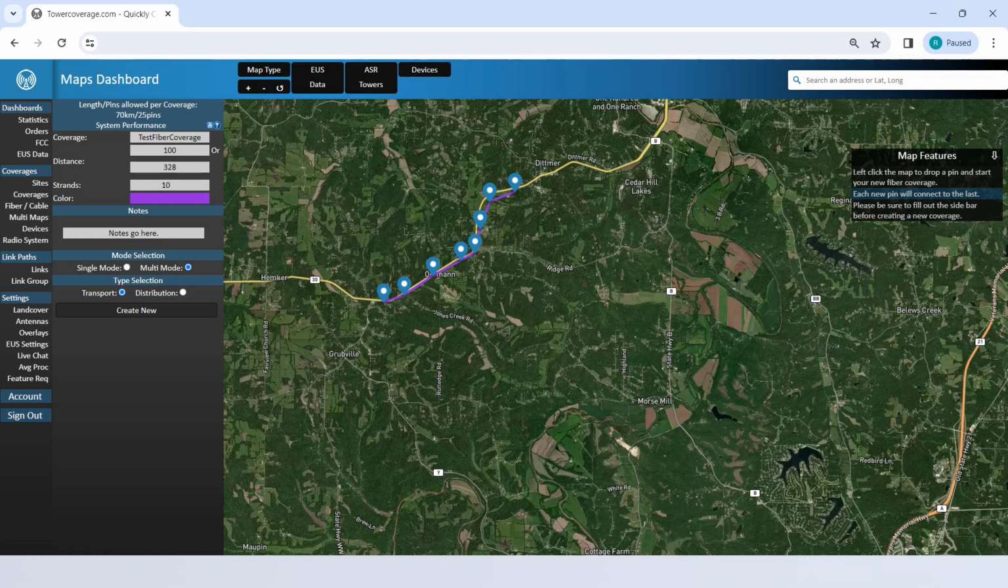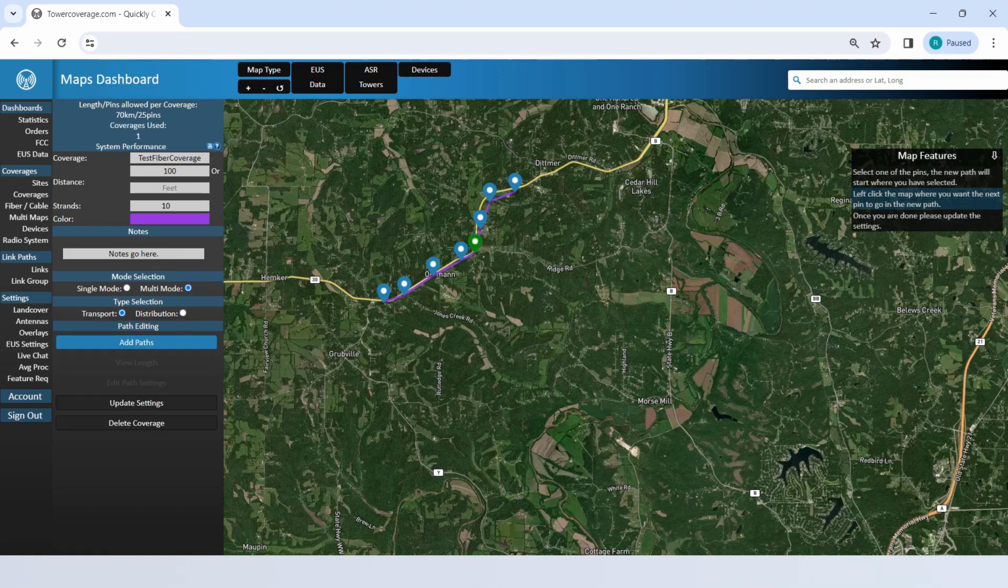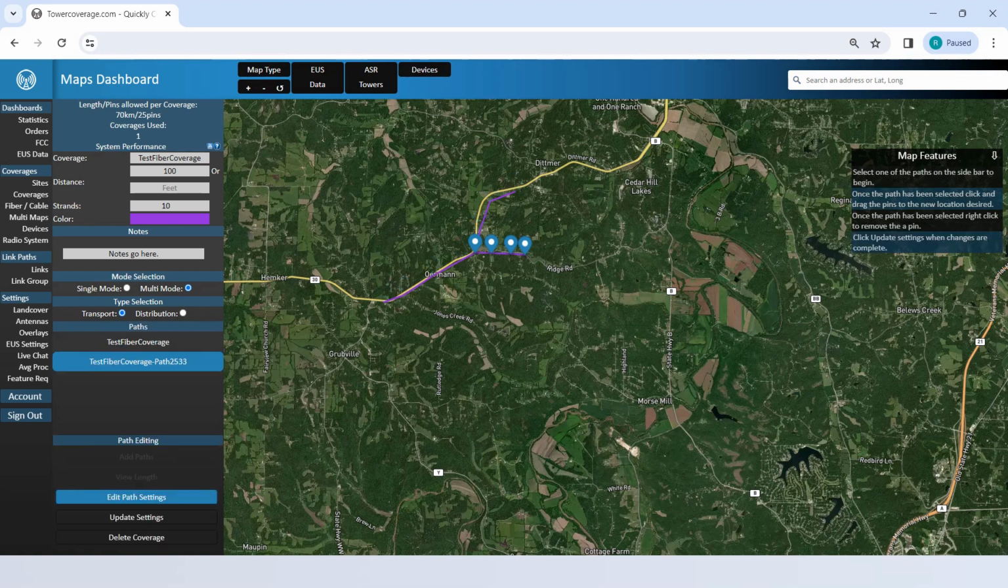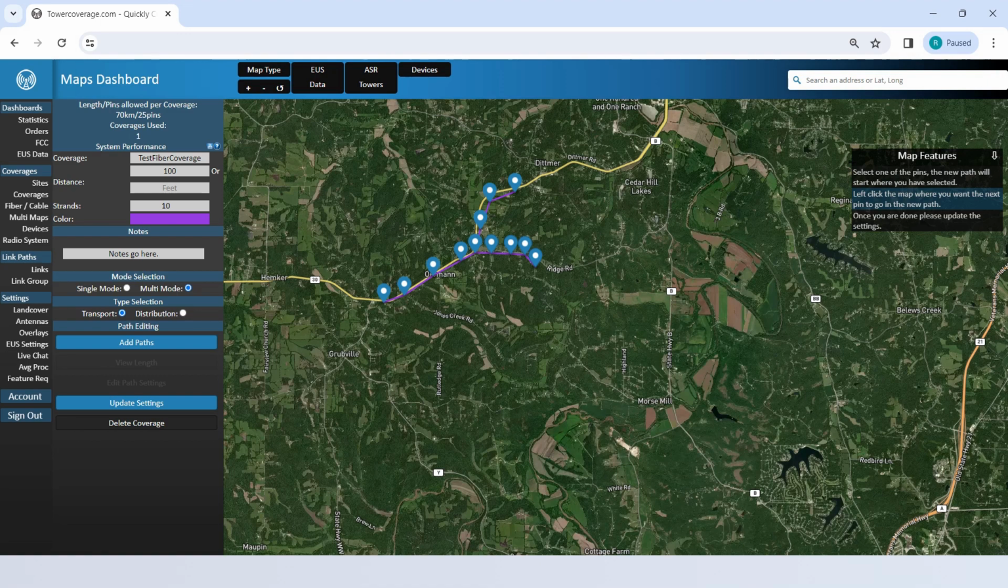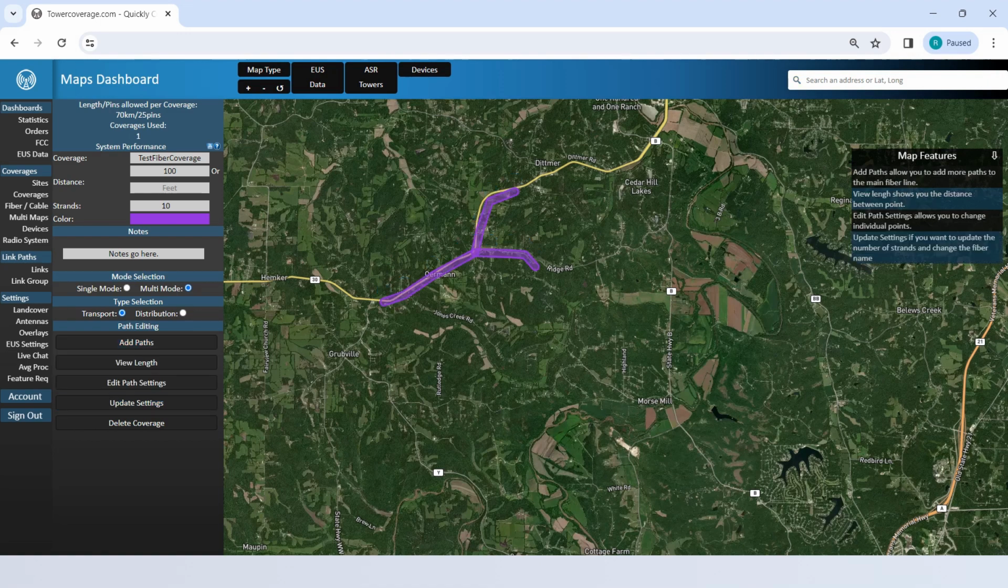Add a length to your line by clicking along the path you want to create. You can add an offshoot or fork to a path by selecting an anchor pin and building onto that. You can remove pins by performing a right click, or you can move them with a simple click and drag. Once you're done with all this, you can click Update Fiber Route. Performing this action will send it to processing and save your coverage.